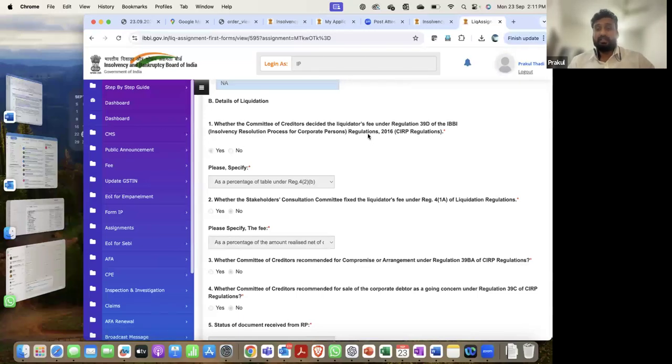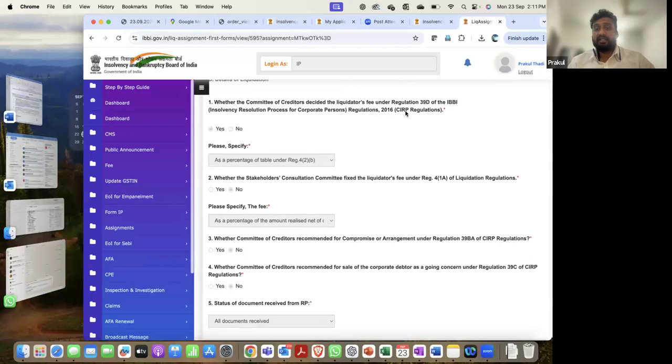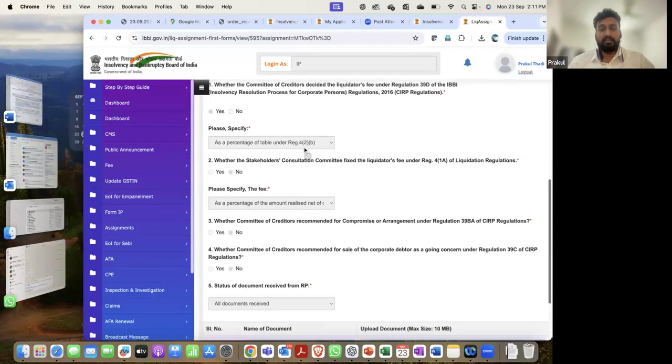That is, what is the fee? Whether the liquidator fee is decided as a percentage or as a specific fixed fee during these three periods, that is, during the period of compromise, during the period of going for a going concern sale, and for sale under any other mode. So that way we will have to prescribe. In my case, it is as a percentage, as per the table under Regulation 42B. So I had to opt for that.